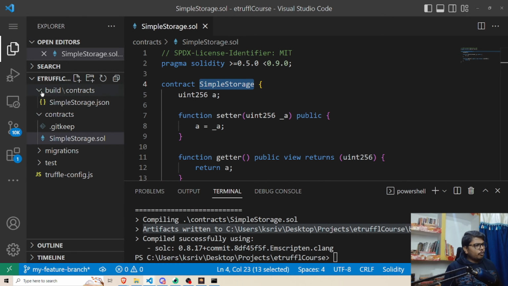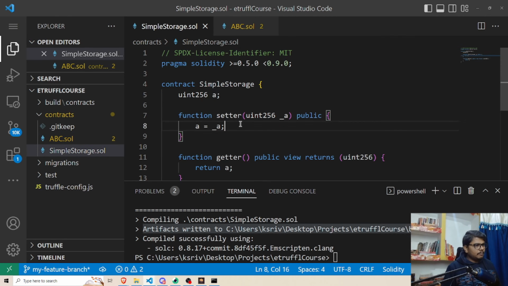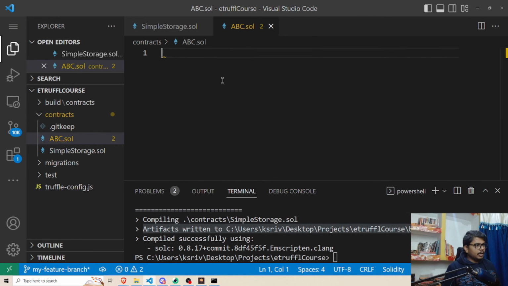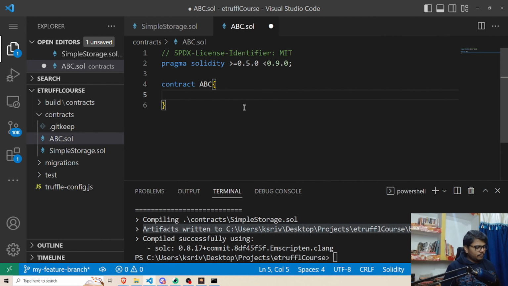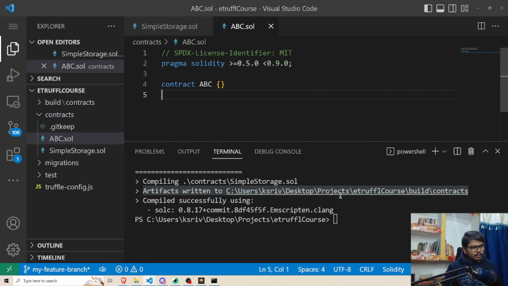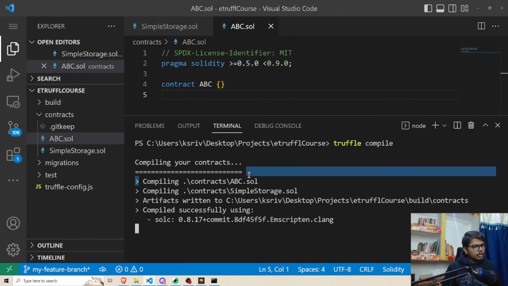So let me create one more file here. Let me create one more file here by the name of abc.sol, just a demo file. Let me do one thing. Let me just copy this part and paste it, and contract ABC, just like this only. Okay, so we have this empty contract, and now let us compile this code again. Let me compile this code. So truffle compile. You will see that as soon as I am compiling this code, the compilation of abc.sol is taking place, and then compilation of SimpleStorage.sol is taking place.